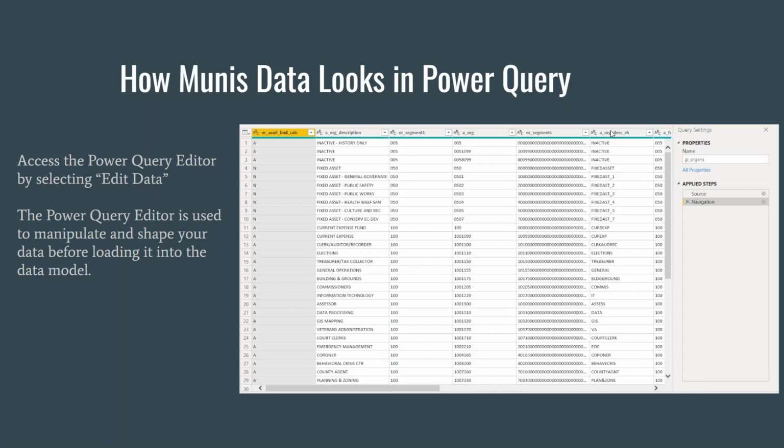But in the case with Tyler Tech, there weren't very many transformations that needed to be done, which is really nice because the data was already in a format that was almost ready to be visualized in Power BI. There were a couple of transformations that we did apply as we were building out these reports, but for the most part, the data was pretty clean and pretty ready to be visualized.